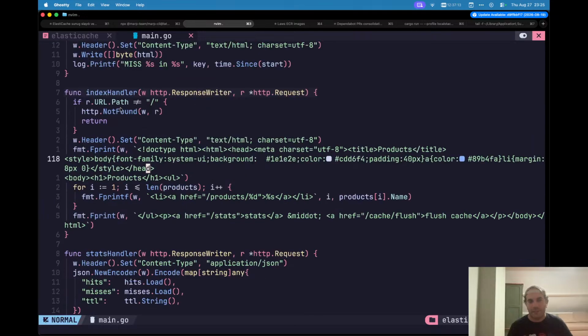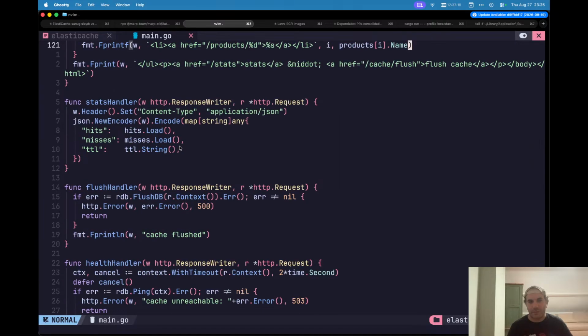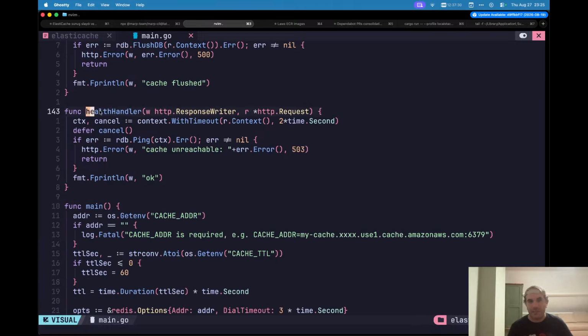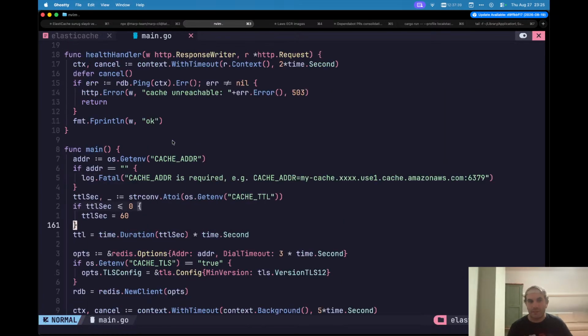We have the index handler. In the index handler, we print basic HTML values. That's it. If you want to see statistics, you can use the stats handler because they are using hit, miss, and TTL, as you can see. There's a flush handler in order to remove or flush the cache. There's a health handler, a health endpoint, which just pings the Elasticache instance to check if it is ready or not.